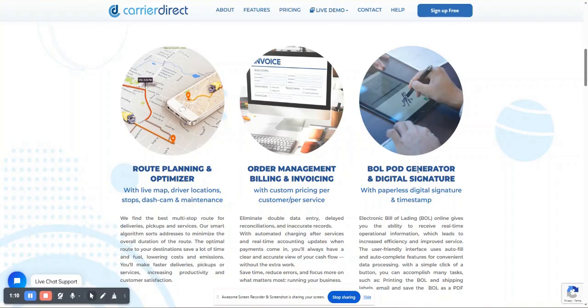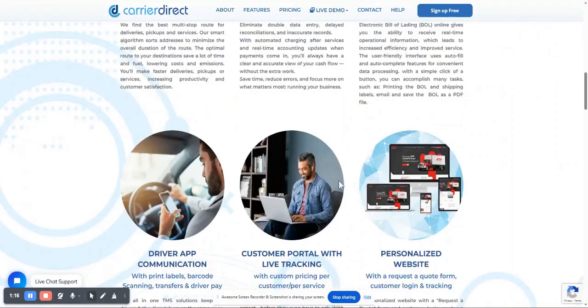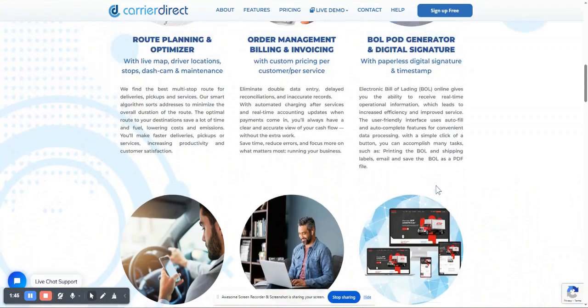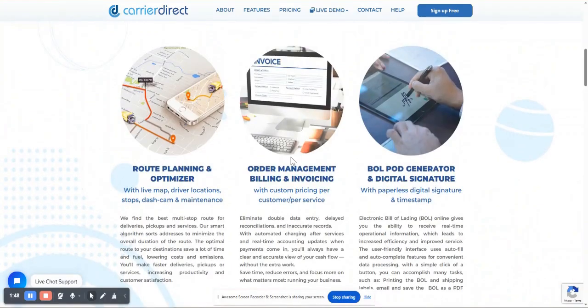Then we have the BOL and POD generator with an official bill of lading, proof of delivery, and digital signature. Then we have the driver app communication with print labels, barcode scanning, route optimization, taking pictures, recording payment. Then we have a customer portal with live tracking, where the customer can enter orders, pay their bills, print their invoices, etc., and a personalized website to attract customers and to market the company. Let's jump into the software.